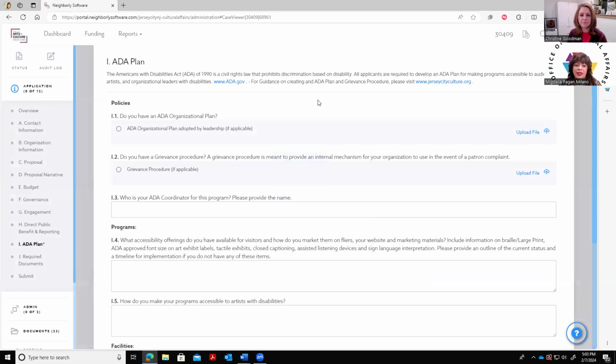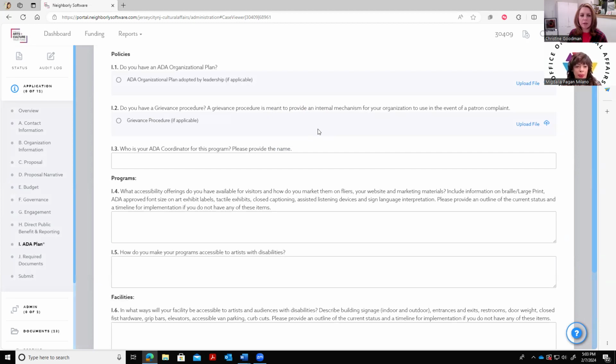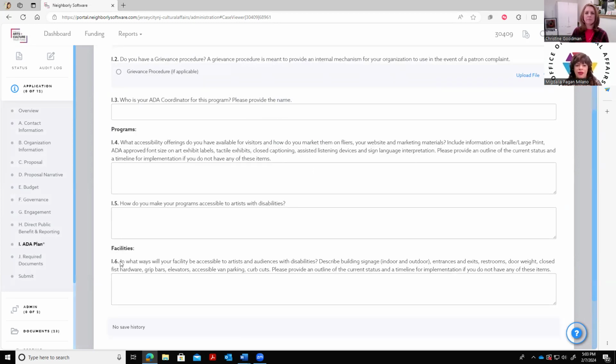And then the ADA section. Also similar to the program grant, with the exception of the facilities, right? I think the facilities is different for the operating. No, I believe that's in the program grant as well.